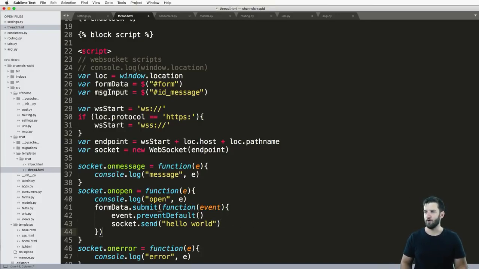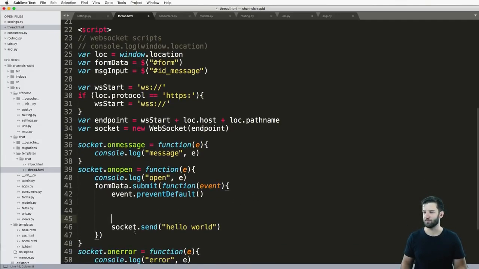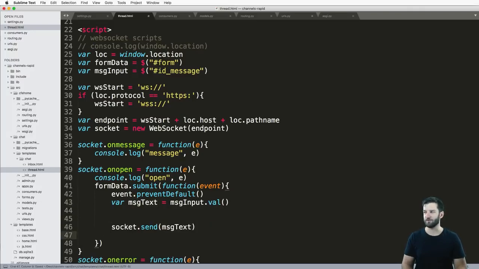So above the send method here, since send should be up there, I'll say var msgText equals msgInput.val(). This grabs the value of whatever that message text is. And then finally, I can send that message text back. And then we can also clear out the form with formData, the 0th element, and .reset(). That clears out the form, so it resets the form for me.